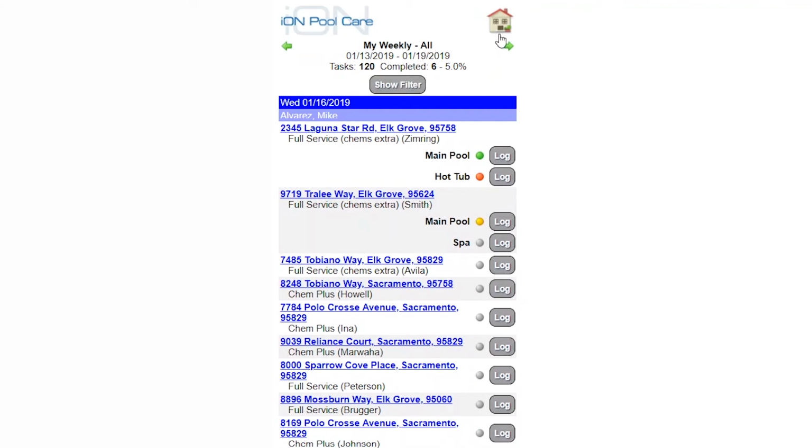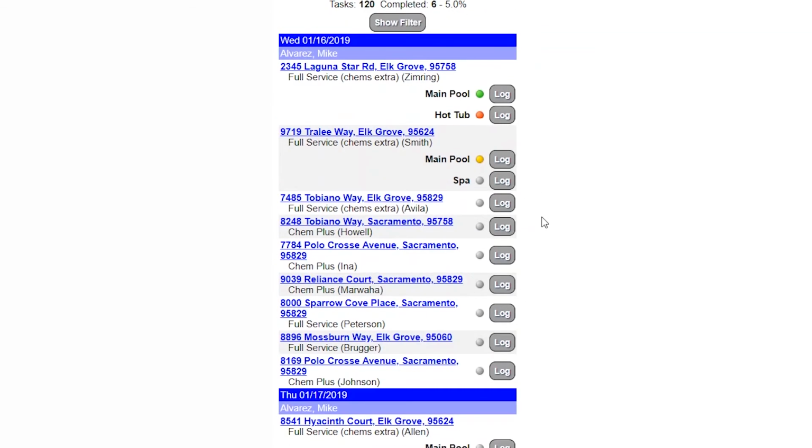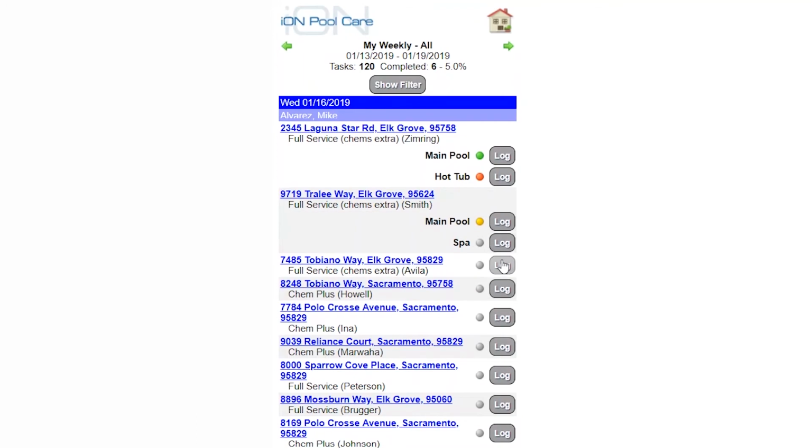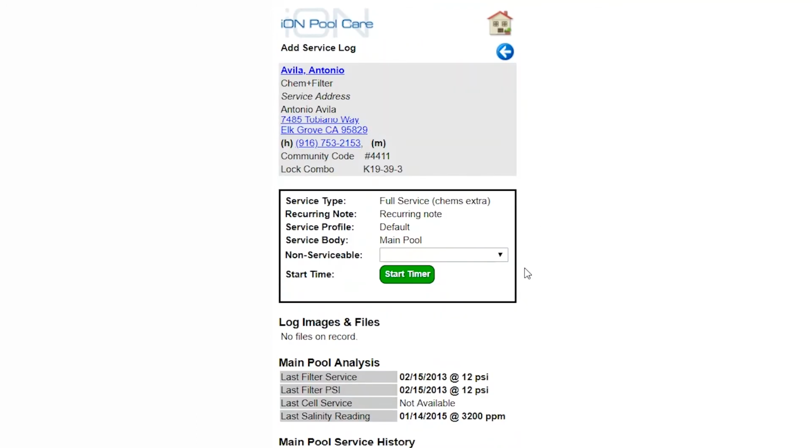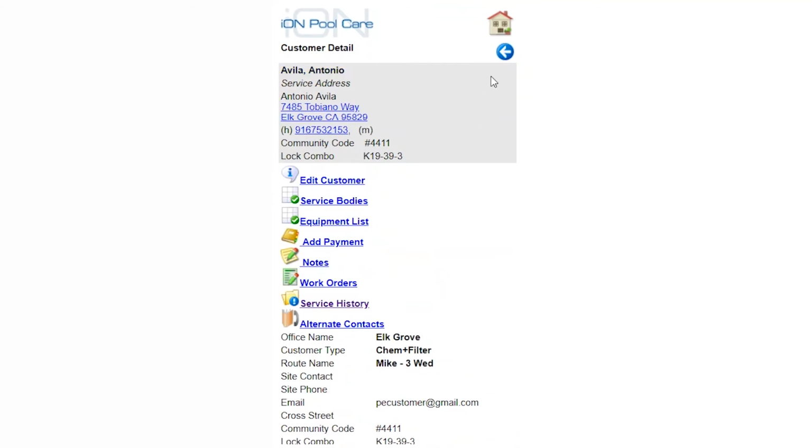When we look at the weekly schedule, we see that the tasks are organized by date and they are organized in the sequence they are supposed to be performed. So here I have the next task to be completed. If I select that task, I can see that there is a start button. If I need to get access to that customer, I can just click on their name. We can quickly get back to that customer profile that we looked at earlier.